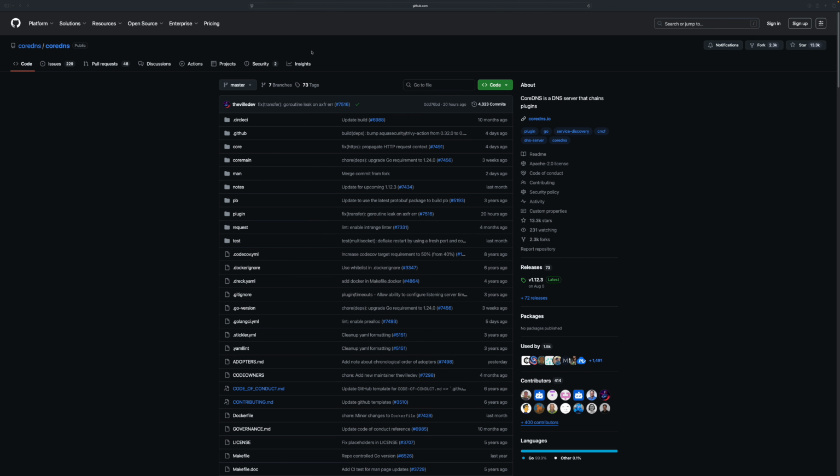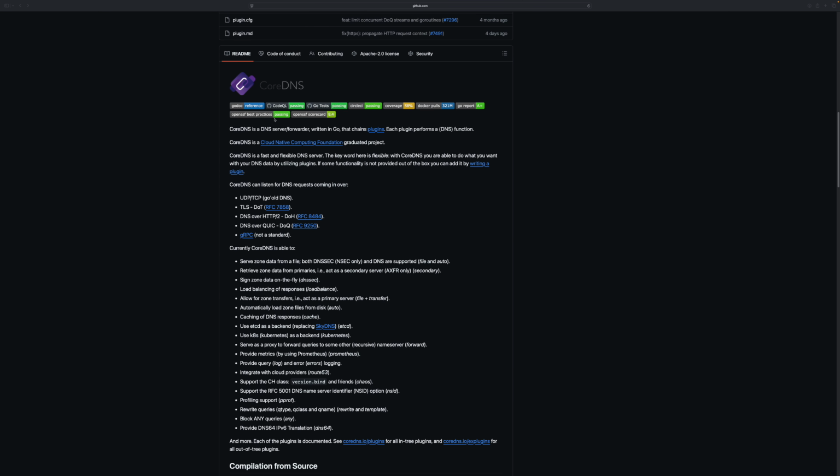Here I'm showing the CoreDNS GitHub page. It is an open source tool. Here you can see the short introduction. It is a fast and flexible DNS server. The keyword here is flexible. Why so flexible? Because it uses the plug-in architecture. So whatever you see in UniFi's content filtering, each of them is implemented by a plug-in.